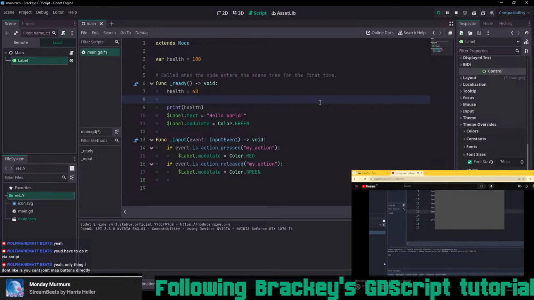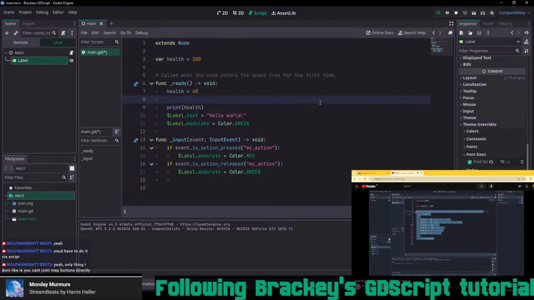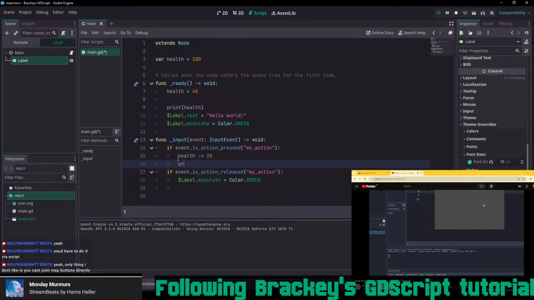Let's look at an example where our player takes some damage and we want to subtract the damage from our health. Let's try decreasing our health variable whenever we press the action we made earlier. So in the input function, we'll check if the action was pressed. And then we'll subtract from our health, health minus equals 20, and we can print the result. So now every time I press the spacebar bound to my action, we can see that I reduce the health. Really cool.